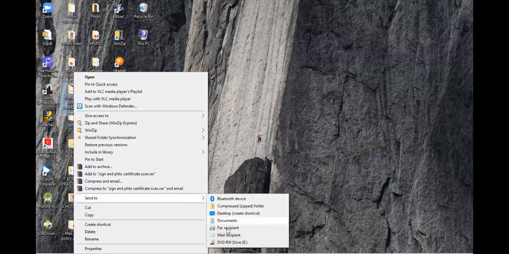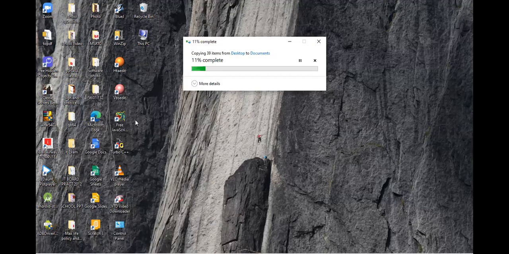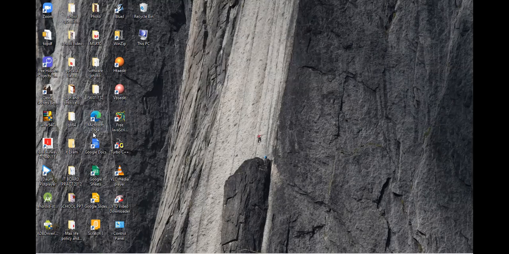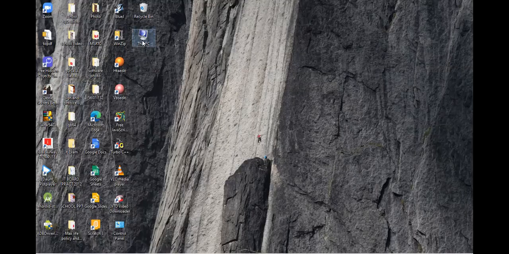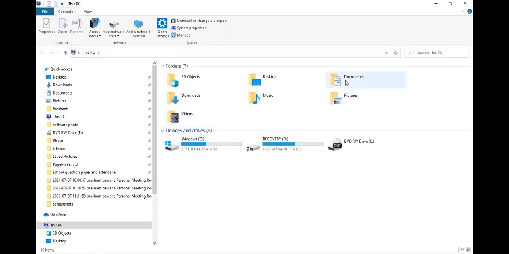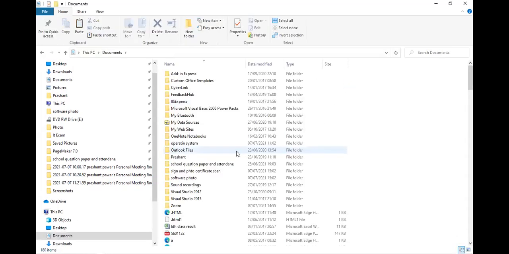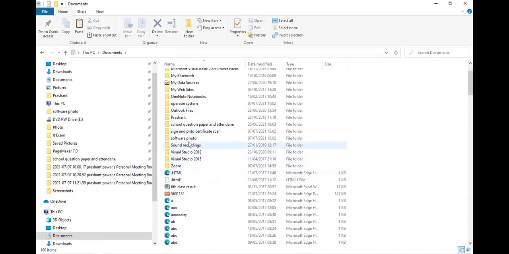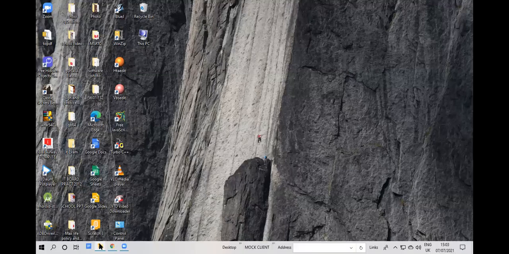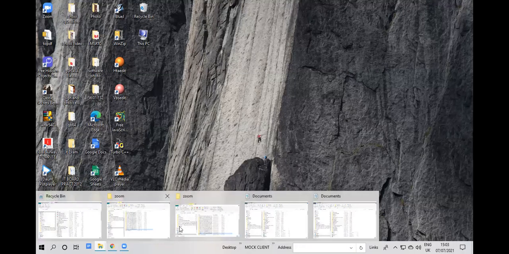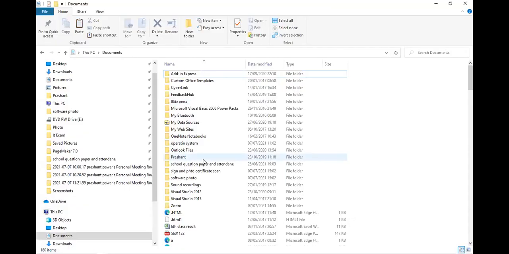So let's move to the documents, and this is one of the best uses of the pop-up menu, the shortcut menu, to move files and folders, to copy files and folders. Okay, again we will copy this, and paste in the documents. And see, this is my folder, sign and photo.